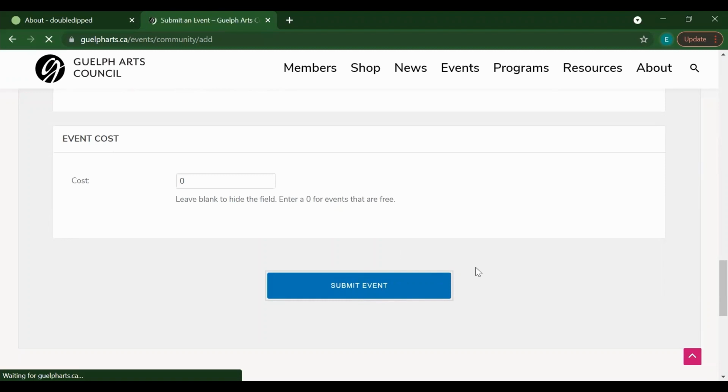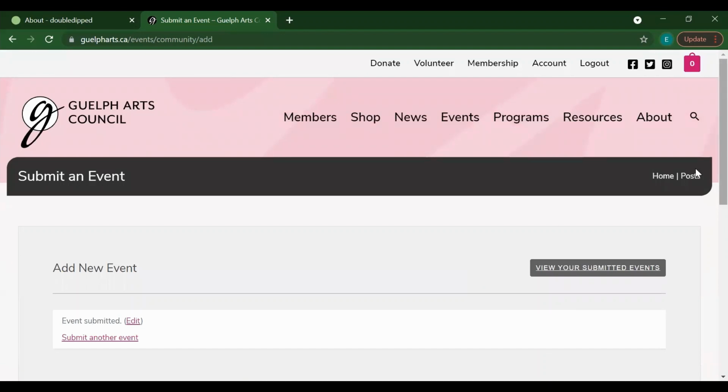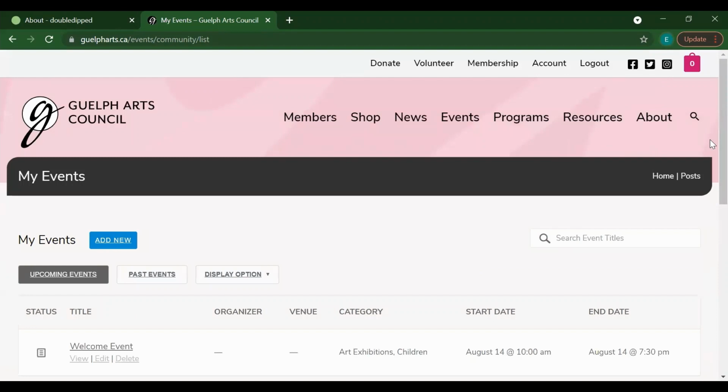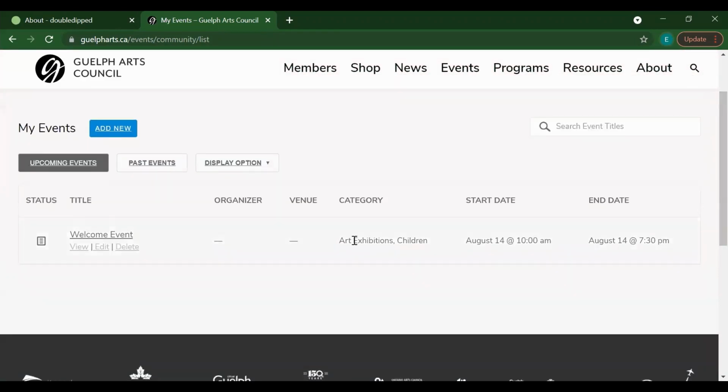And same thing, I believe events will have to be approved by one of our staff. They will? Yep. But that should happen fairly quickly. And in the meantime, you can edit or view or even delete the event. You can also view your upcoming events. And if you have any events that happened in the past, you can see those there.